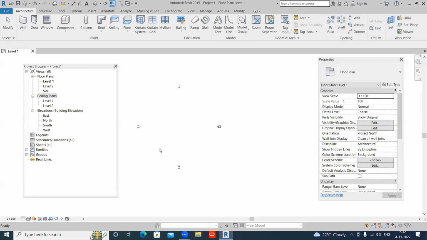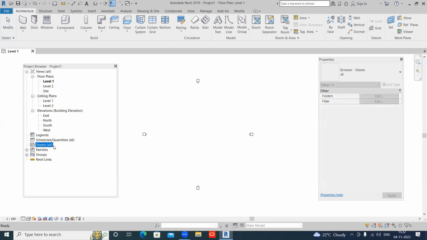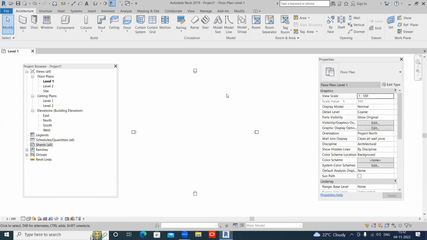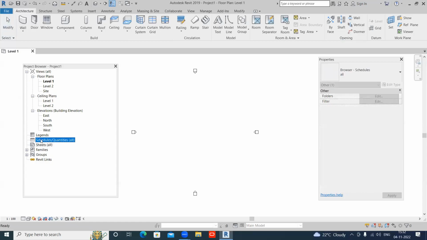And here we can do PDF printing and plotting also, like how we do in CAD. That is termed as sheet. So the use of sheets is to print our Revit 3D model into PDF. And here they have given one additional feature called schedule and quantities.